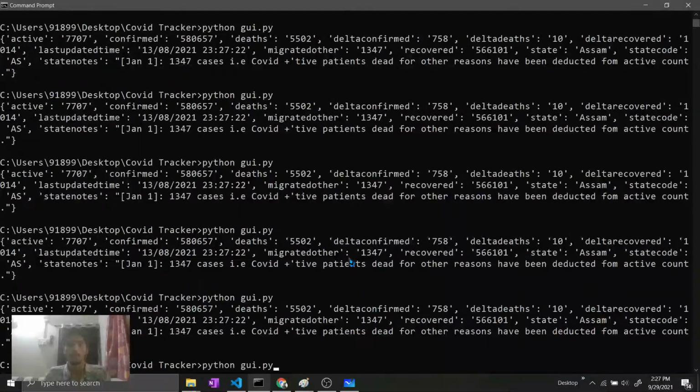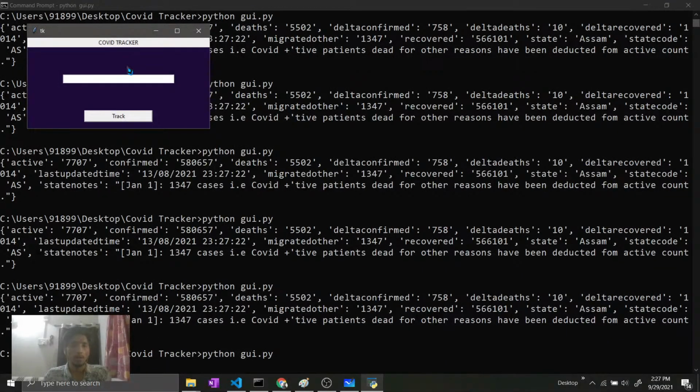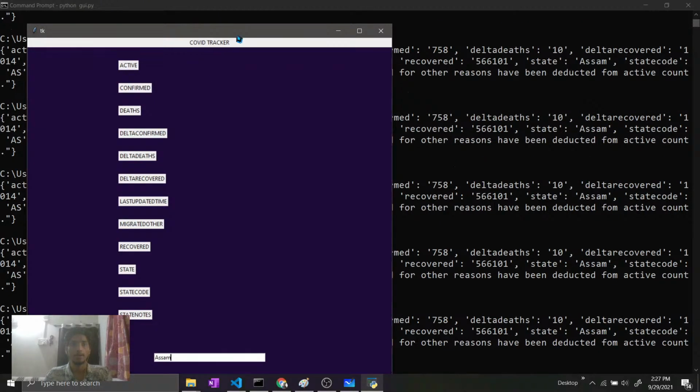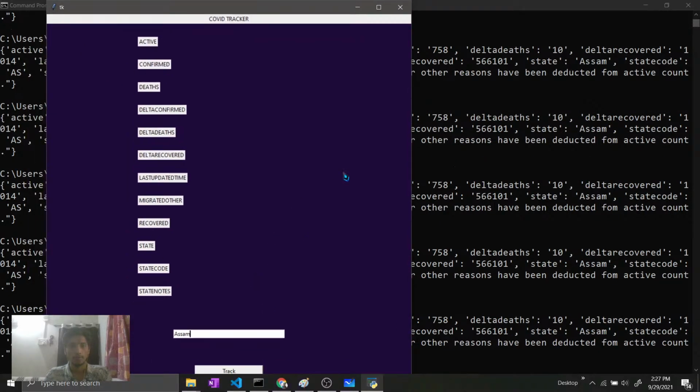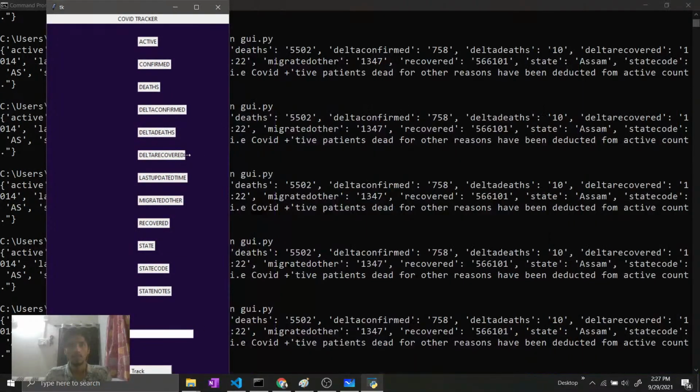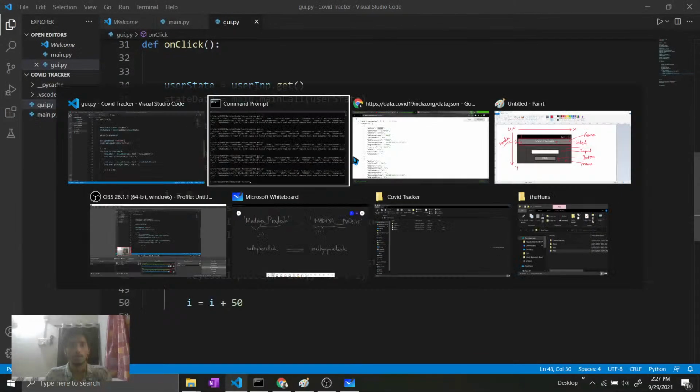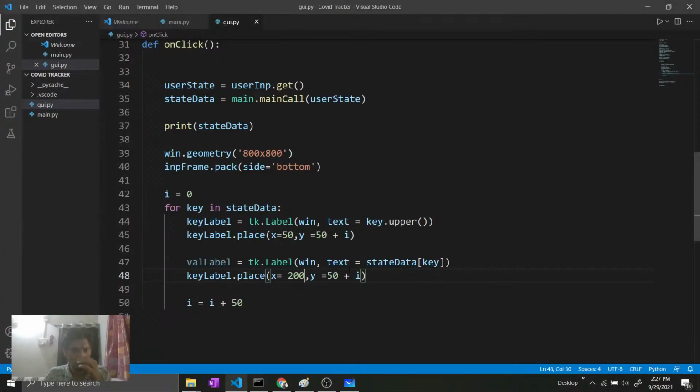Now if I run it and write a sum and track it, they are not showing. I think there is some problem. Place, state data, open text key. Oh, this is key label. We don't want key label, we want val label. Okay, my bad. Val label should be here.